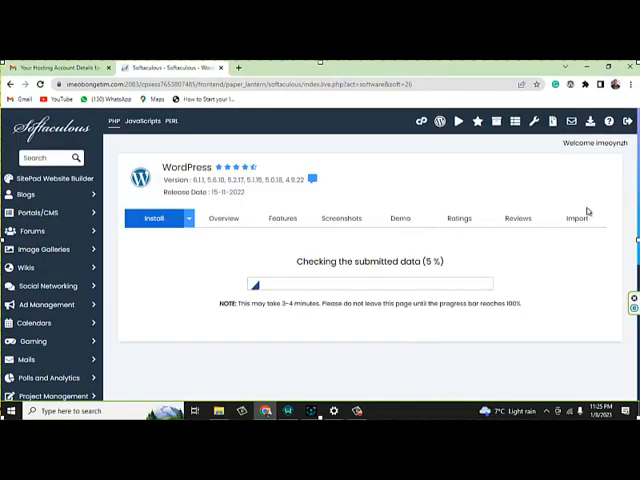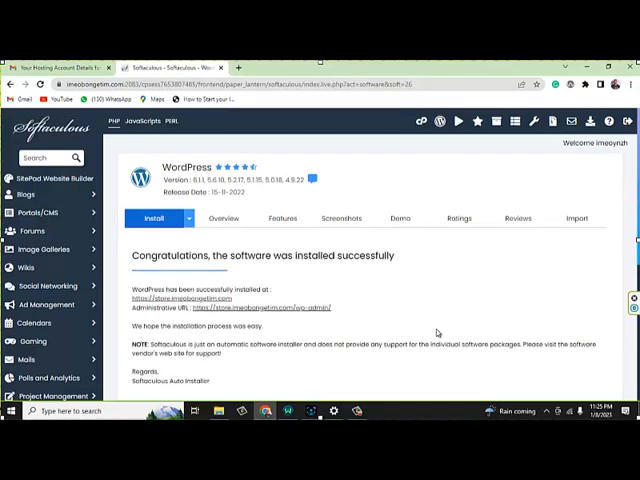Scroll up. Alright, wow, so we are done. So there you have it. That's how you create your subdomain and also install WordPress on it. From there, you can start building your website on your subdomain.